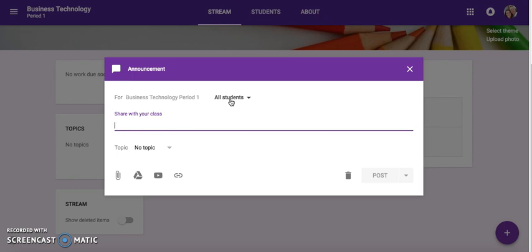But then you'll just type in whatever you want them to know. So I'm just going to send out a reminder. Assignment 1 is due on Friday. And then you could add a topic. You could send an attachment from your Google Drive of what assignment 1 looks like to refresh their memory. At any time, you could also do a YouTube video or share a link with them. And then simply click Post.